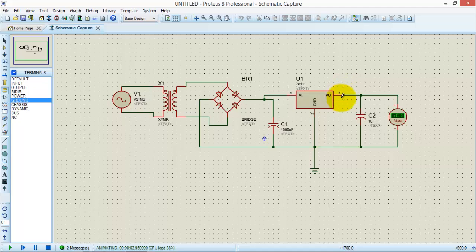Now if you want to find different voltages at different location, you can now use the probes. For example, here you'll select voltage and then place wherever you want to see the voltage. For example, I will place at the output of this bridge, the secondary of this transformer, and the output of this voltage regulator. This probe will automatically detect whether it is an AC or a DC voltage.